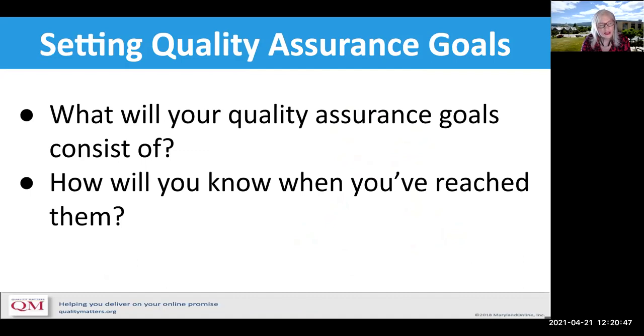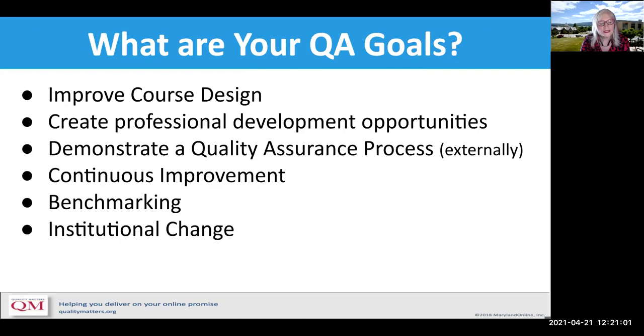The institution and instructor should ask a question: what will your quality assurance goals consist of? How will you know when you've reached them? That's why organizations and institutions have many reasons for assuring quality. Take a moment and think about what your goals are. Are they goals to improve the course or create professional development opportunities for faculty and staff? Or would you like to demonstrate quality assurance for an external evaluator?